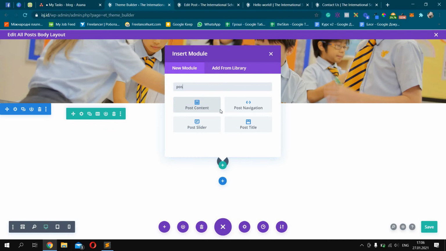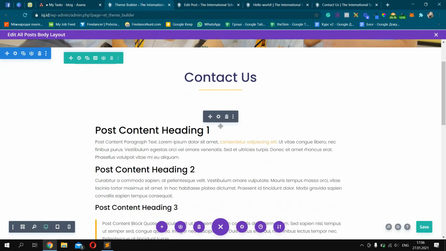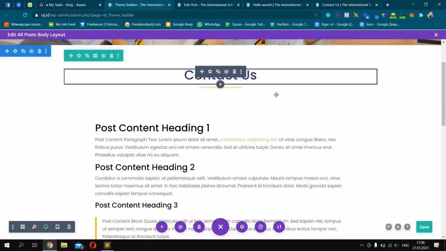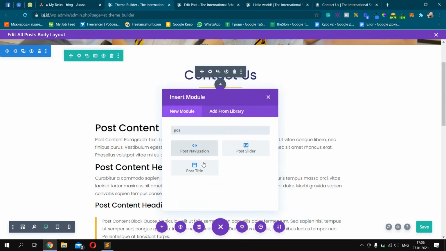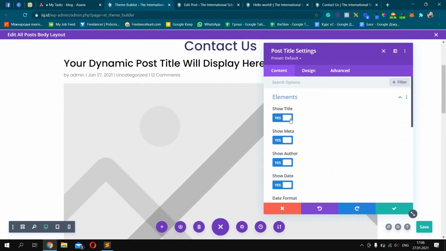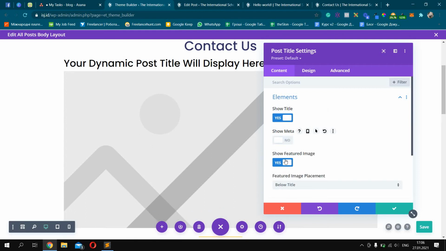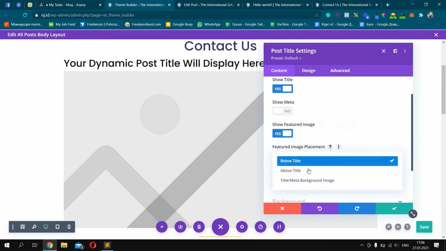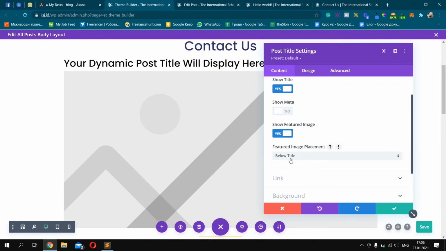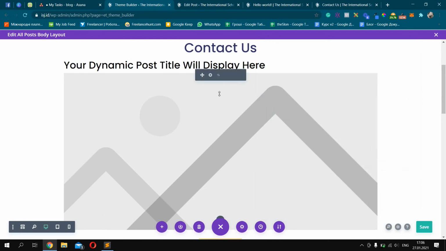And now we can add some elements for the post, like post content, post title, you see? Like here will be post content, here will be post title. Oh, it's big. Show meta, show featured image. Okay, about title meta, background image. Below, let's make it below, I don't mind.